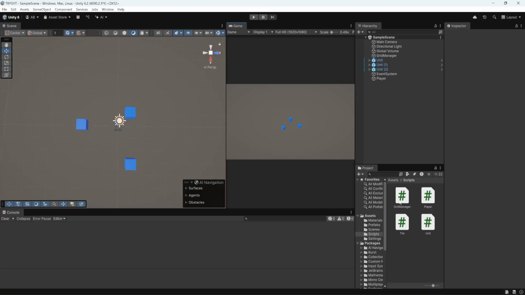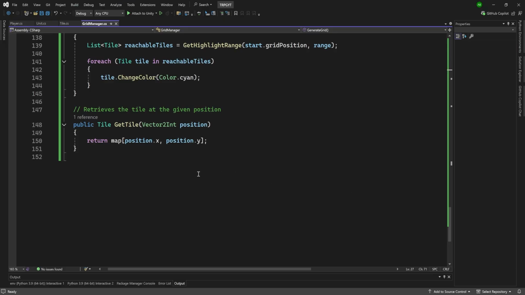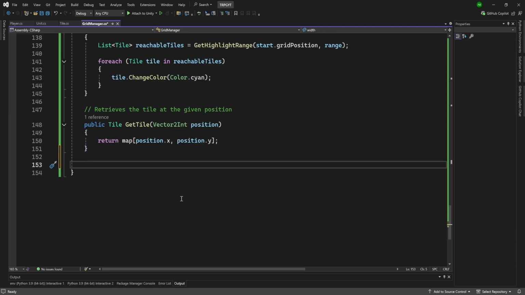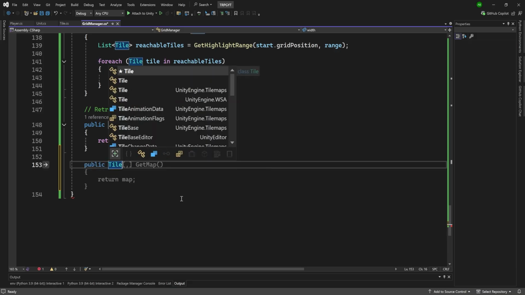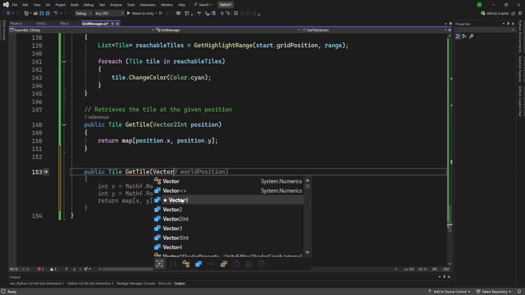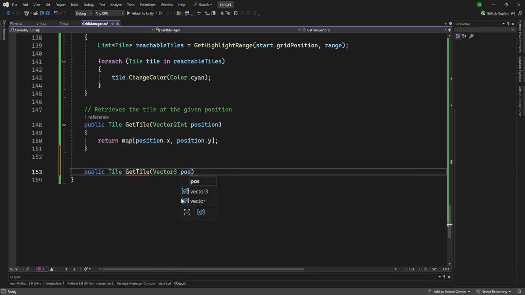So the first thing we're going to do is hop into our grid manager script, and we want to add an overloaded method of getTile. Right now, getTile accepts a Vector2Int position. What we want to do is add another version of this method. So we're going to do public Tile called getTile, and we're going to pass in a Vector3 called position.